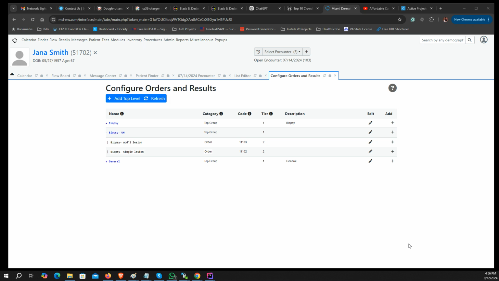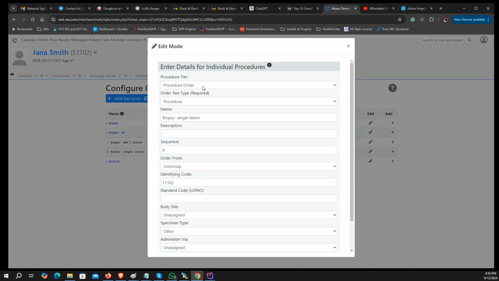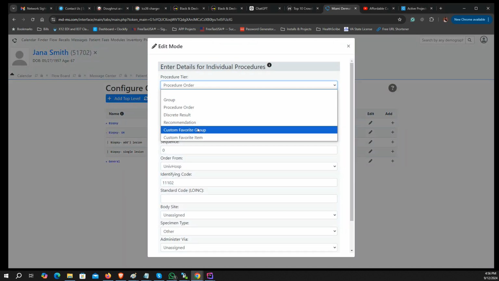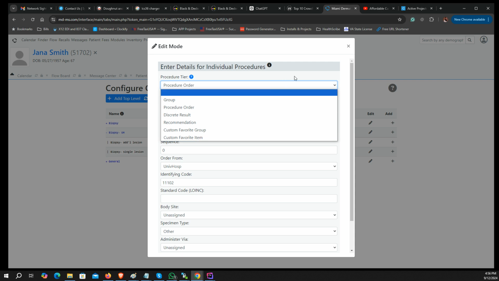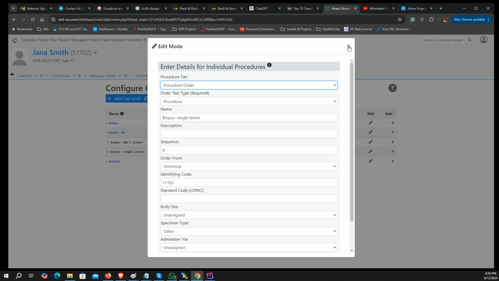Okay, I'm back. Now, in order to get that to turn loose, I had to return it to an order type. So I had to go in the database. And now you can see it's back to procedure order. And we're wondering, how can I create that favorite group list? Let's figure that out.